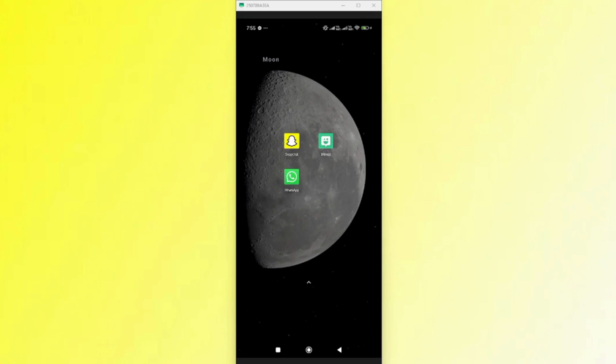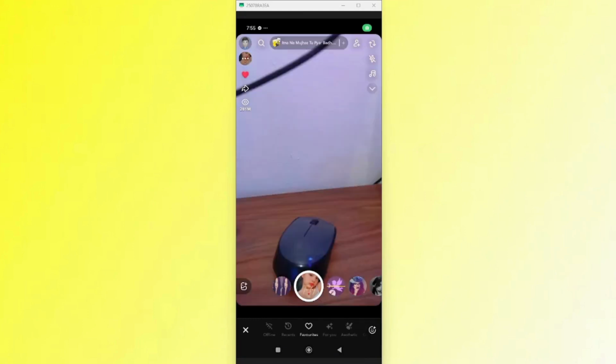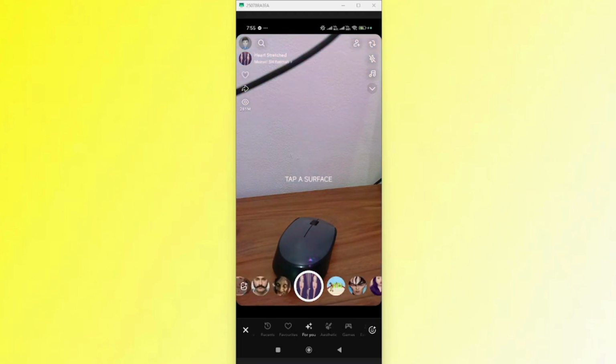Let's dive right in. First, open your Snapchat app. If you're not familiar with the interface, don't worry if your dashboard looks slightly different. Snapchat often updates its design, but the core functionality remains the same. Just look for the familiar camera screen.